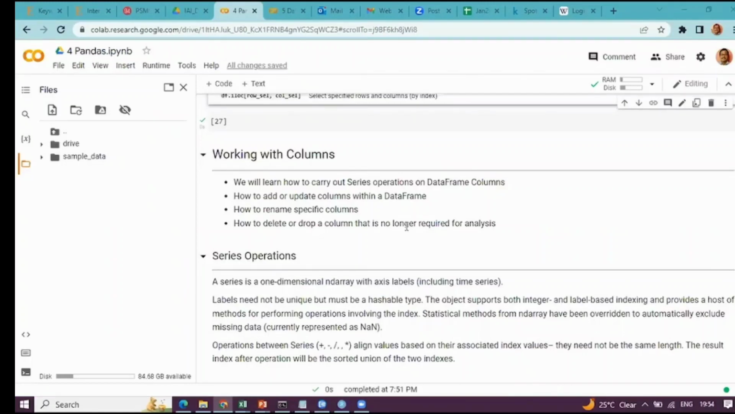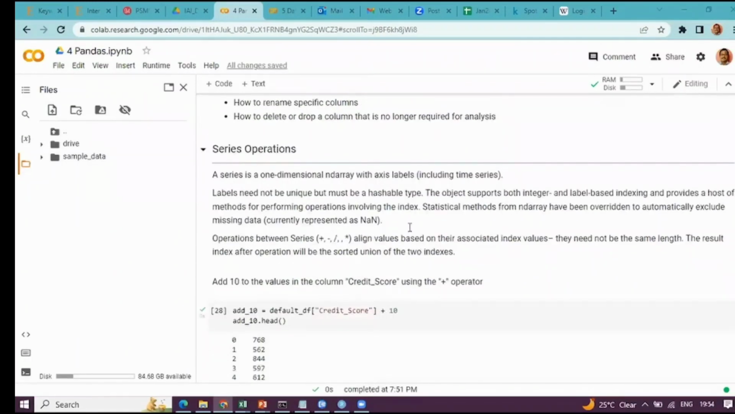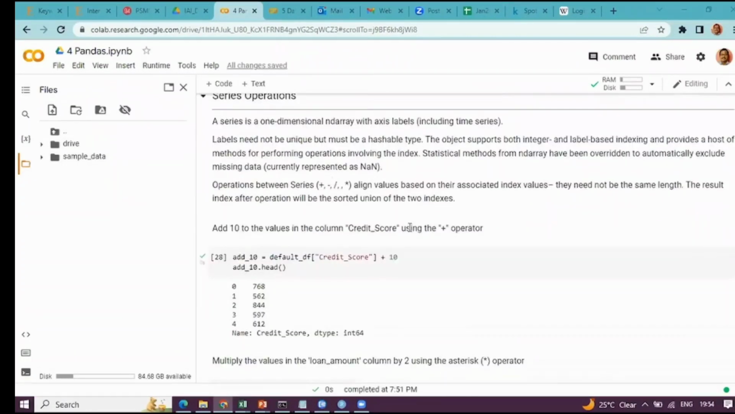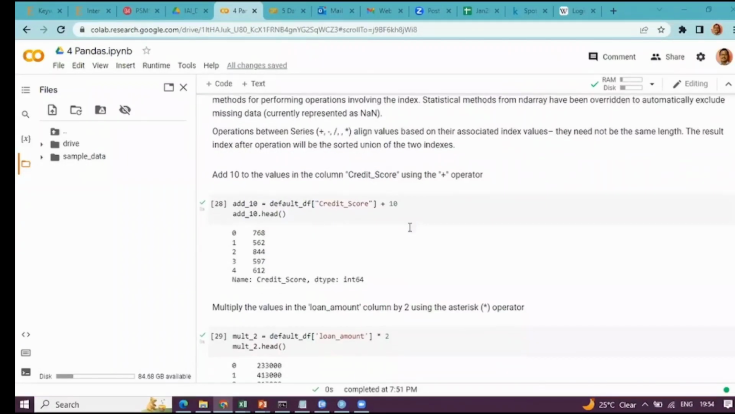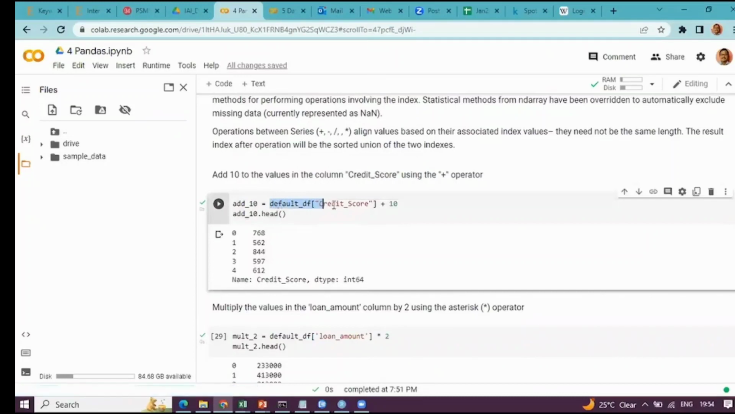Then you can talk about series related operations. It could be data frame related operations or series related operations. Just like in NumPy, where we did this, you simply do some kind of arithmetic on an entire series. So this is an entire series, credit score.